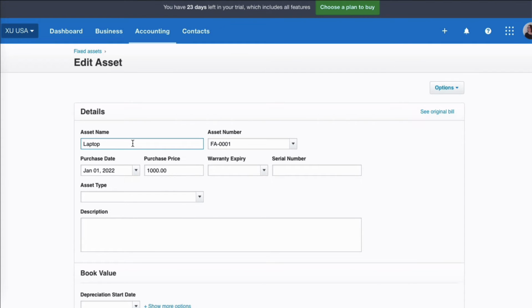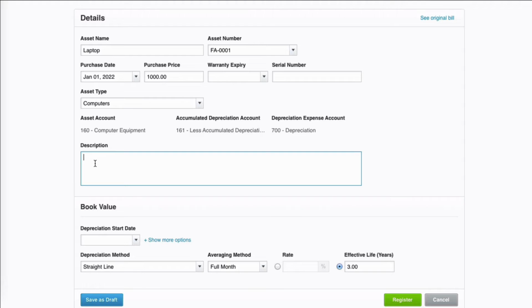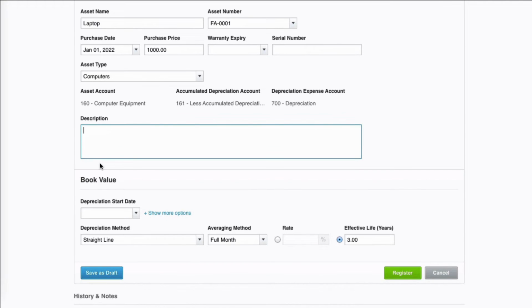So we know it's a laptop, we know the purchase date, and we know the purchase price already. If there's a warranty and serial number and you wanted to put that information in Xero, you could. Asset type, we've already set them up. If it wasn't set up, you could sneakily do it here. We're going to say computers. If we needed a description, we can fill that in.